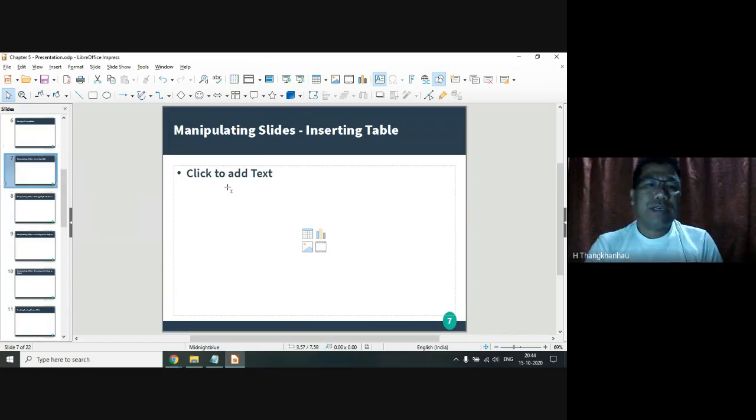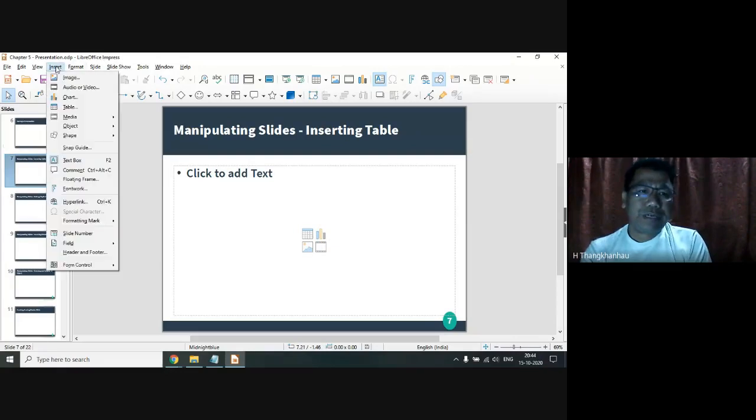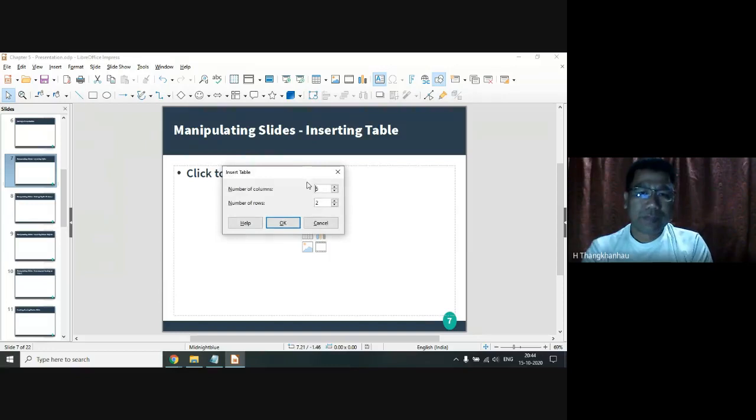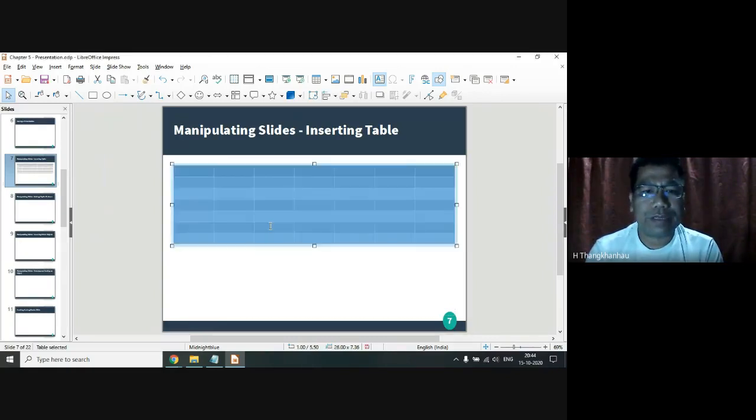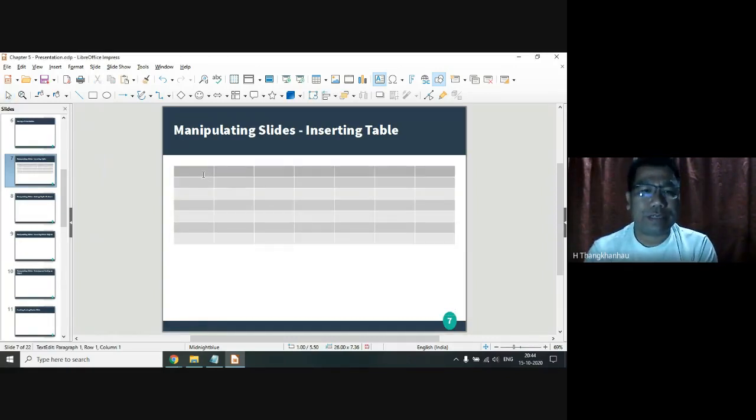Next one is manipulating slides. The first one is inserting a table. If you want to insert a table in your presentation, you can click the insert table button which is already there in the slide, or you can go to Insert and then Table. You can specify the number of rows and columns here. Seven, let us say. So this is the table which I inserted.